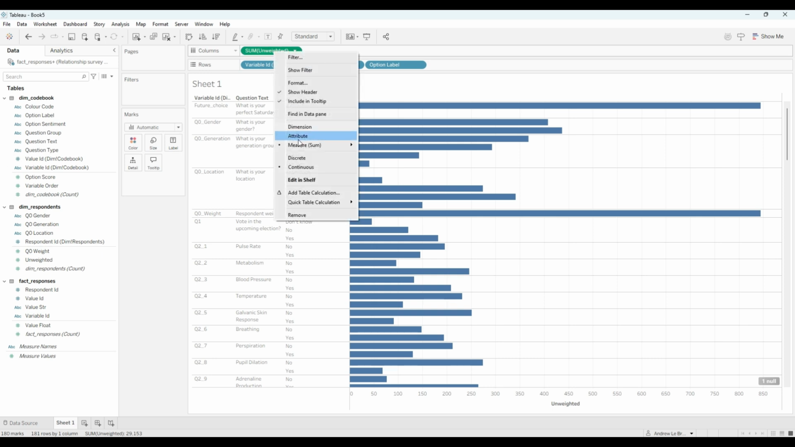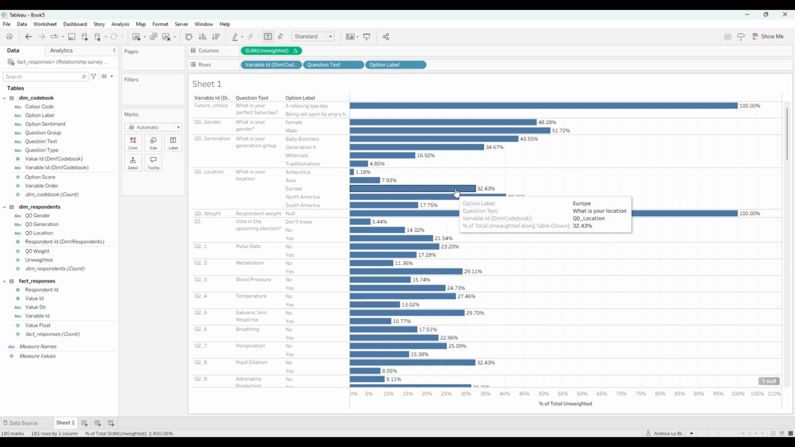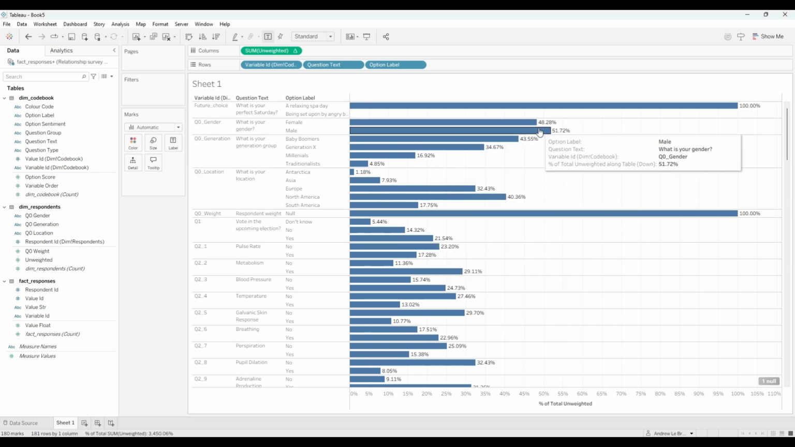Then what we can do is just change that to a table calculation, percent of total, and now we have the percentages for each one of these. So let's just add that on the mark label as well. And so we now have the percentage labels for each one of those. But this is now the unweighted data.